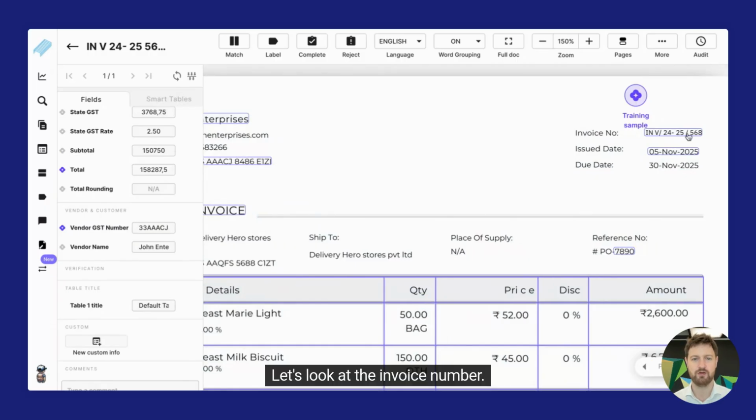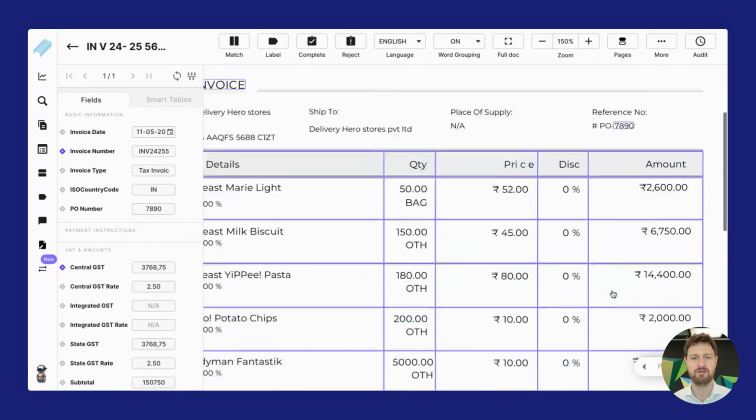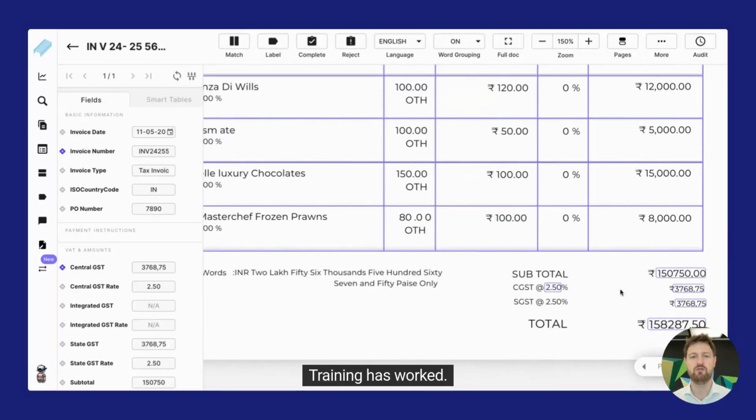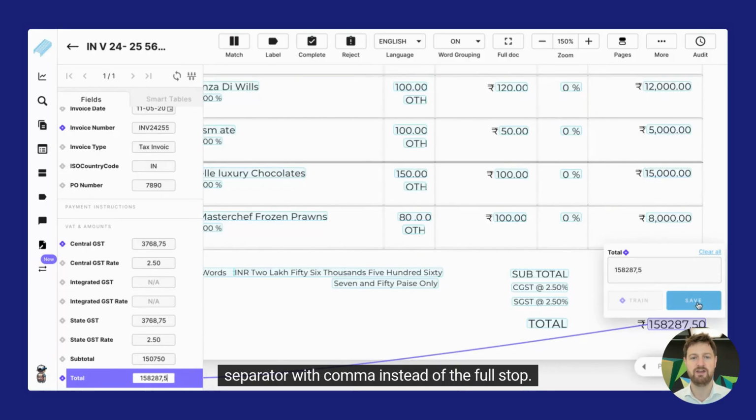Let's look at the invoice number. The invoice number doesn't have any characters apart from the alphanumeric characters. Great. Training has worked. Now, let us look at the CGST. CGST is captured now. You can find the data here. Great. Next, we have the total amount, and instead of the full stop, now it has replaced the decimal separator with comma instead of the full stop.